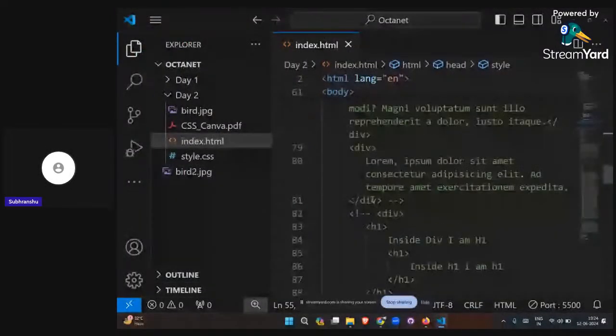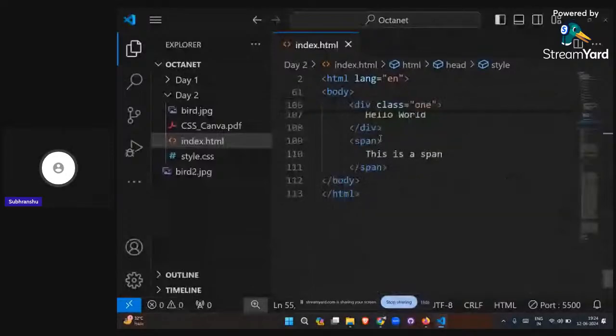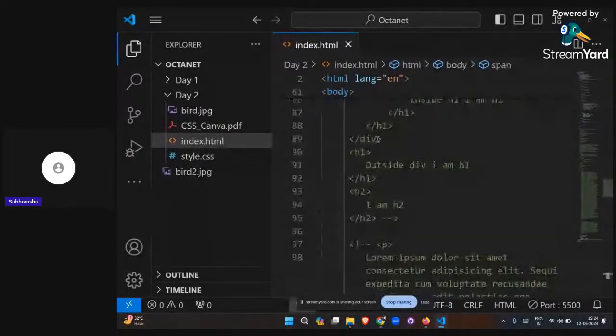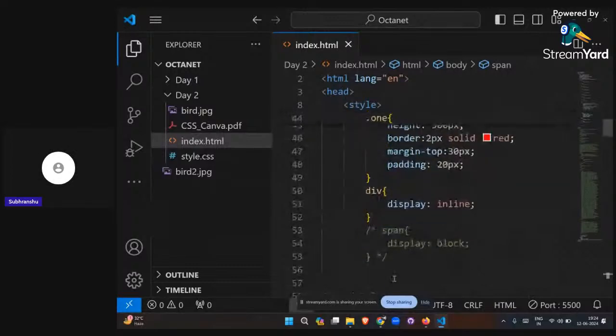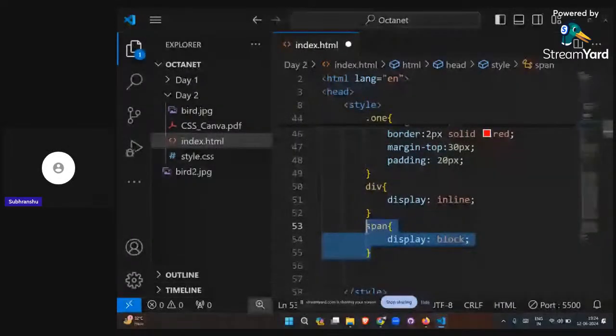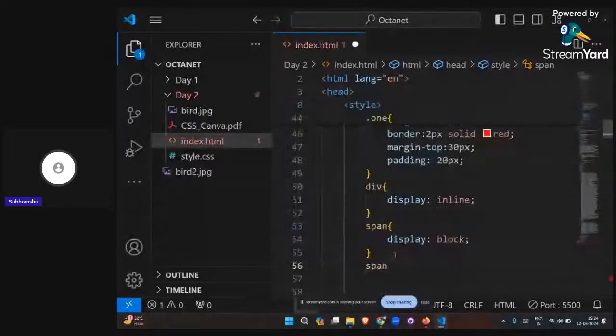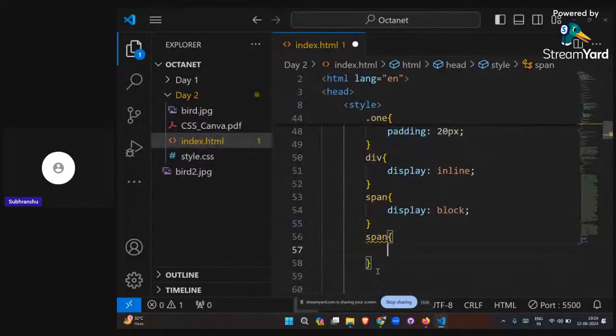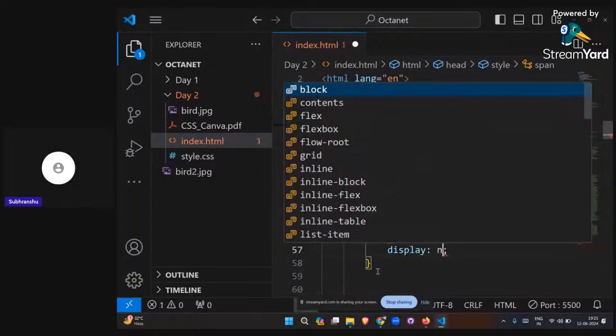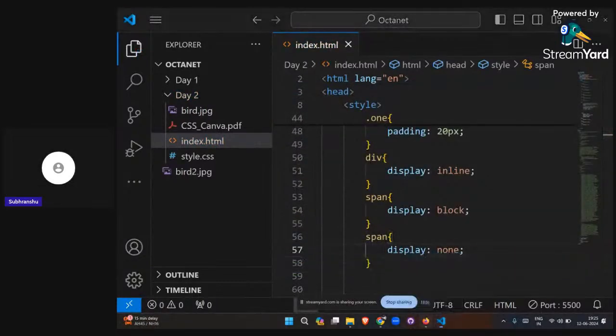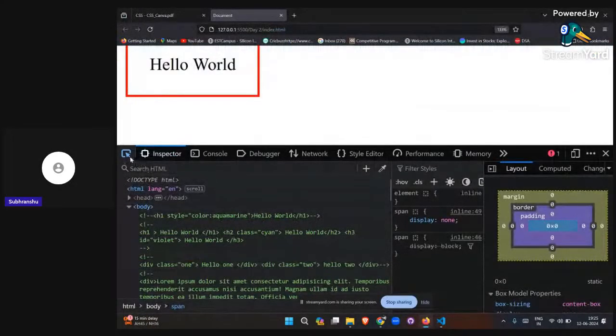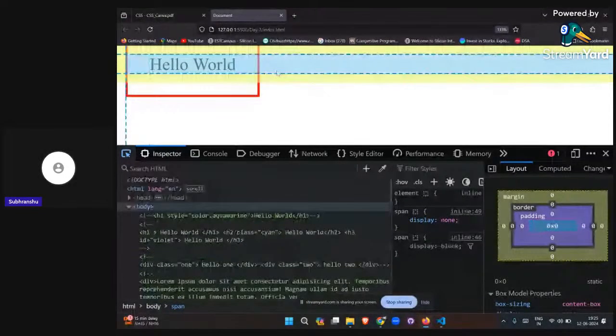If I am creating any div, for example this span, and I change this display to none, so the whole thing will be removed from the DOM.